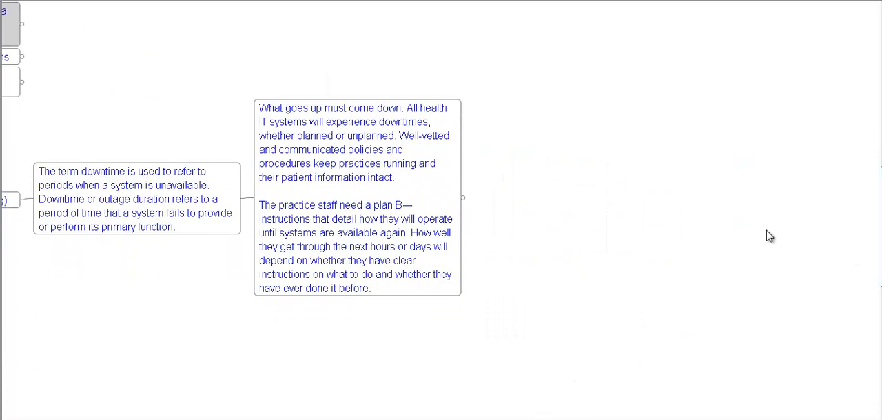What goes up must come down. All health IT systems will experience downtimes, whether planned or unplanned. Well-vetted and communicated policies and procedures keep the practice running and their patient information intact. The practice staff need a plan B, instructions that detail how they will operate until systems are available again. How they get through the next hours or days will depend on whether they have clear instructions on what to do and whether they have ever done it before.